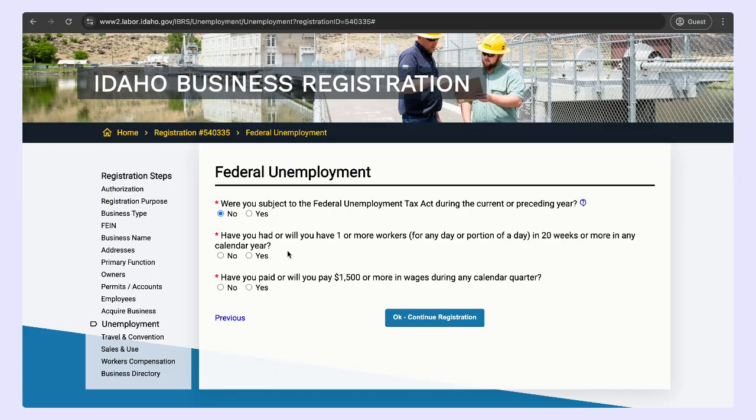Okay, if you will have any workers from Idaho State, then you will go ahead and click on yes as per your business requirement. If not, no. And again, the last question is, have you paid or will you pay $1,500 or more in wages during any calendar quarter? So, again, based on your business activity, you click on the option yes or no. So, let's move ahead.